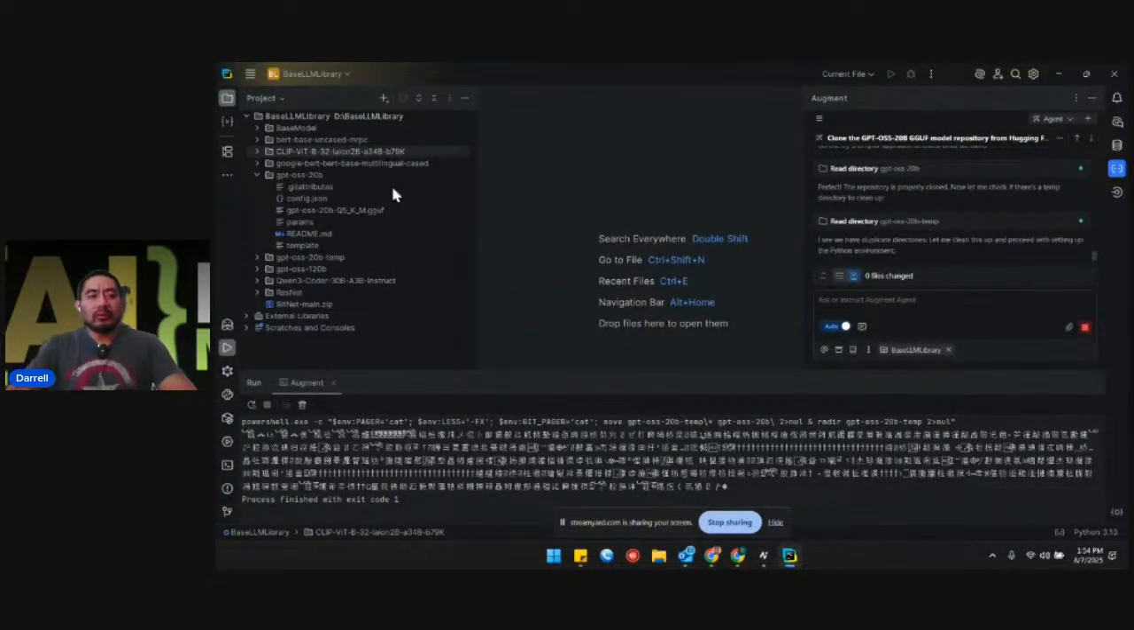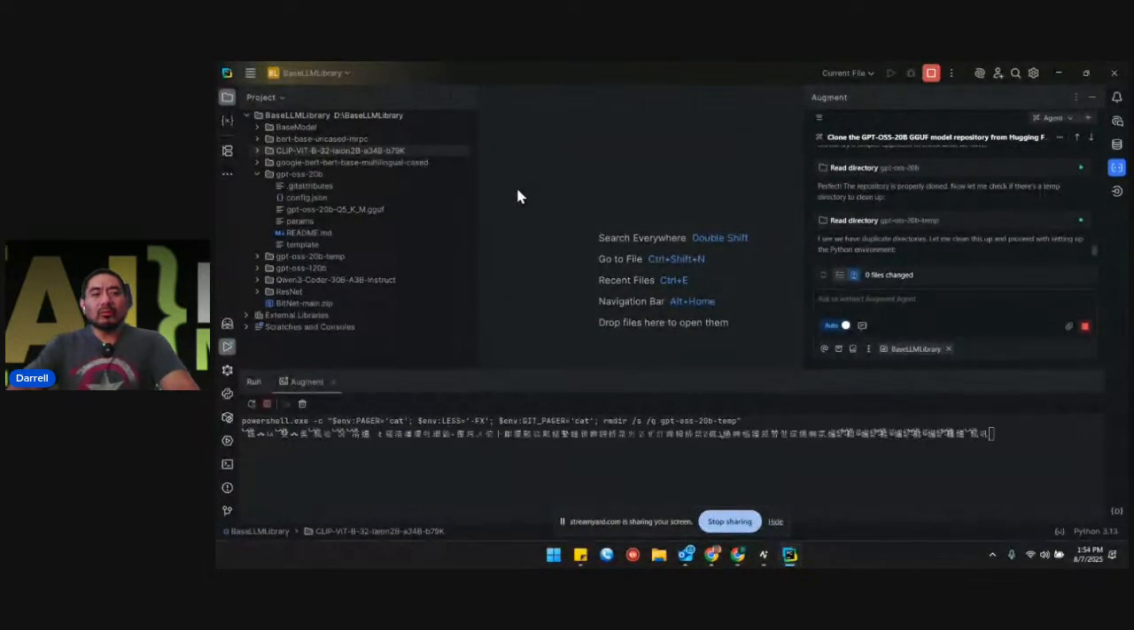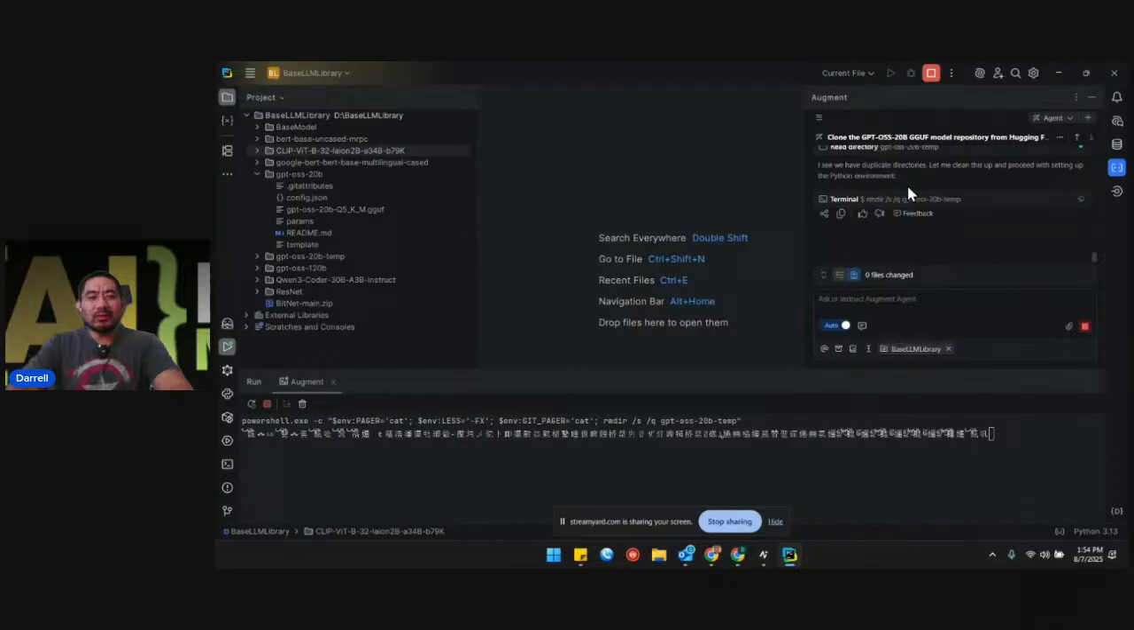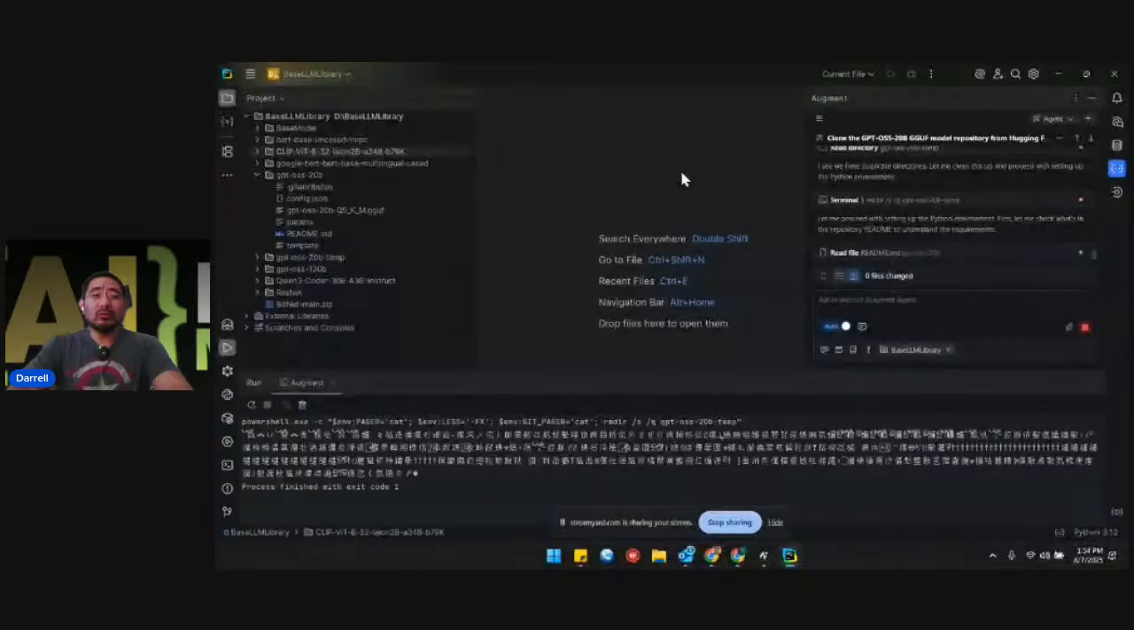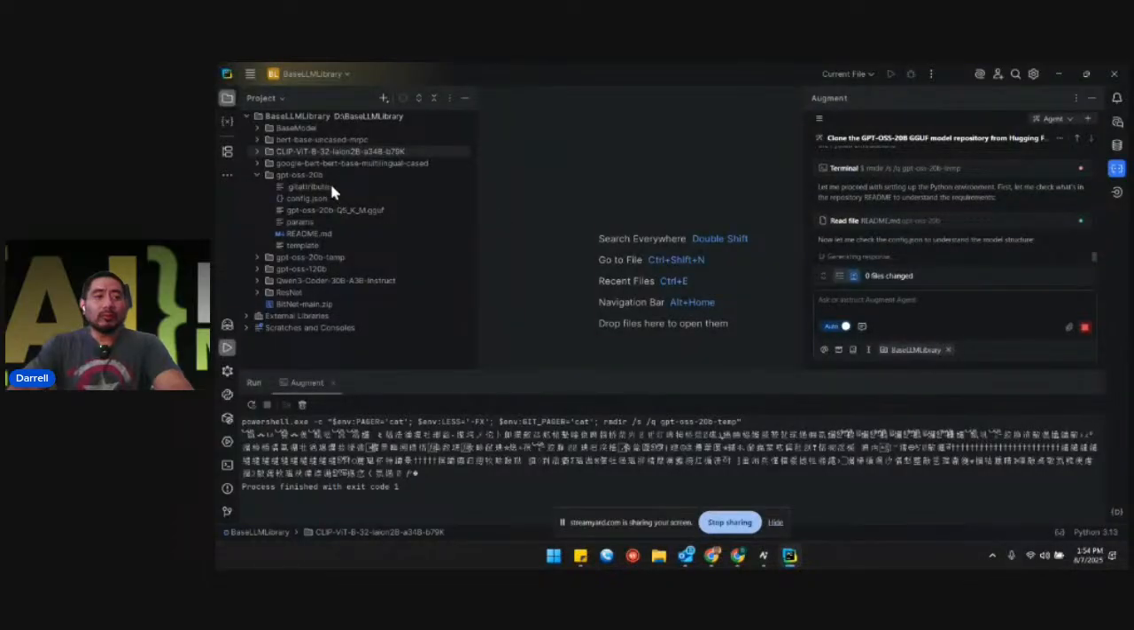So this is a 20 billion parameter model. It's not that big compared to the 120 billion, so it shouldn't take long. Yesterday I installed the 120 billion parameter. It took me about 2 hours. So hopefully this will take less than that.